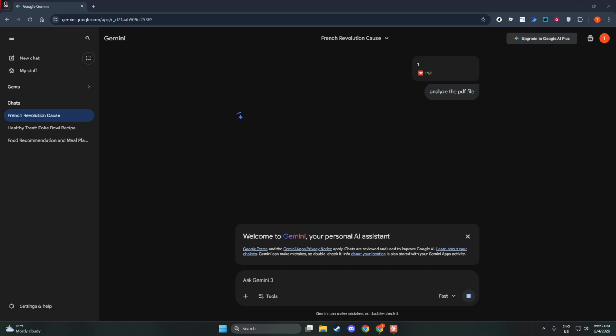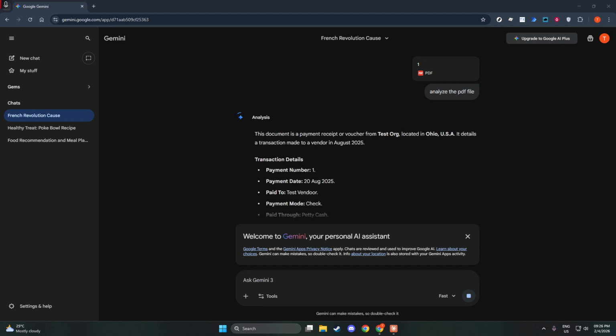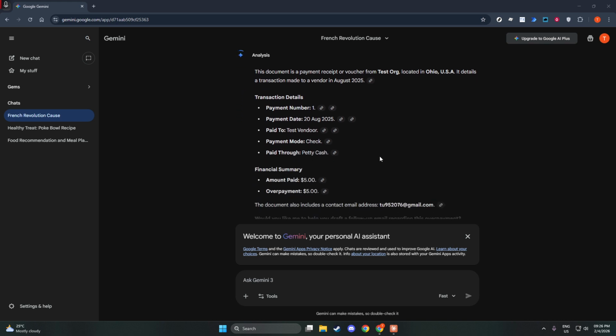That's all there is to it. Open gemini.google.com and sign in, find the Files or Upload button near the prompt, select your PDF, wait for it to upload, and then give a clear prompt about what you want from the document. With these simple steps, you'll be getting useful insights from your PDFs in no time.